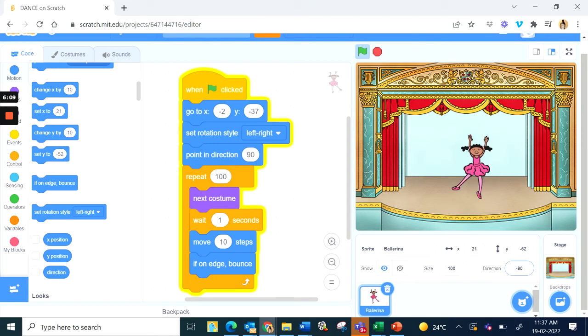So earlier she started moving in the 90 direction, and now she's moving in the direction minus 90. She's changing her costumes to the next costume every time, waiting for 1 second, moving another 10 steps and checking if it is touching the edge, then it will bounce back. So again, now it will touch the edge. As soon as she touches the edge, she bounces back.